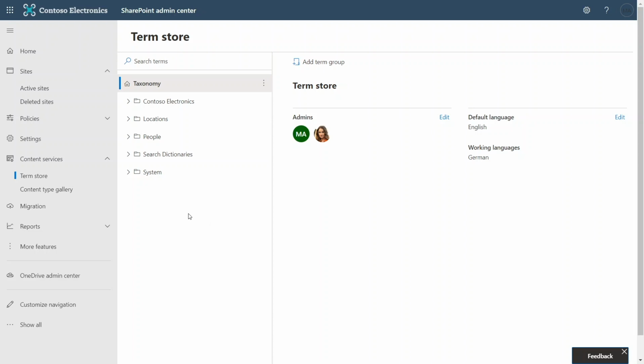Now that we've covered what the taxonomy is and how you can potentially use it, let's take a look at the SharePoint term store, its concepts, and how you can go about creating one. This is the SharePoint term store. You'll be able to find it under the Content Services option in the SharePoint Admin Center. Let's take a quick walkthrough of it.